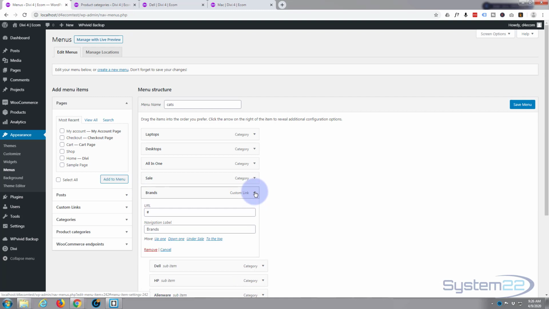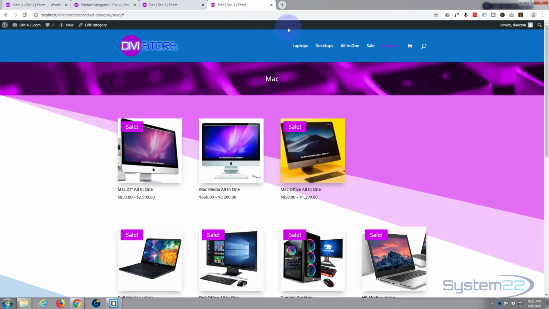We can remove the hashtag I put in. Like I said, when you put it out initially, you have to put something in the URL. So let's just delete that, and it'll be just a regular dead link. Save the menu. Go back to our page. Let's refresh the page.